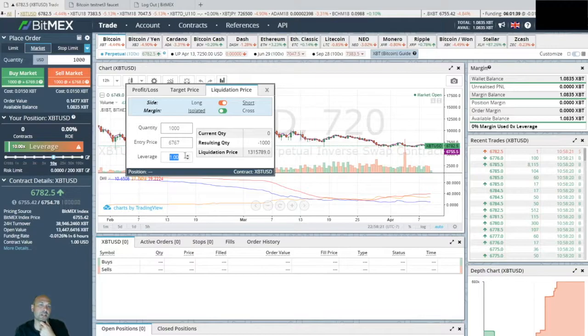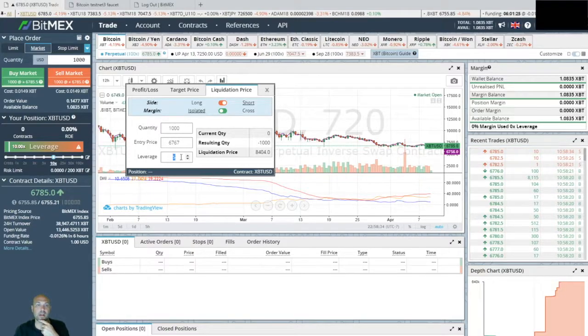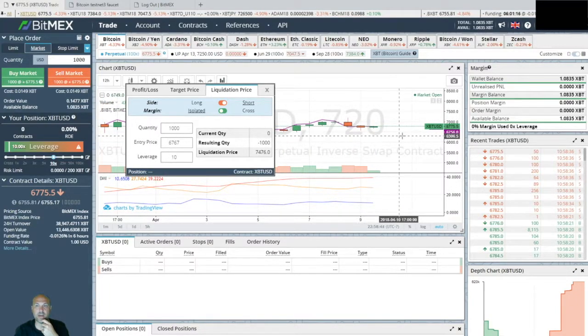But let's go ahead and change this to 2 times leverage. Now our liquidation price is $13,395. Go to 5 times leverage. Now our liquidation price is $8,400. 10 times. Now our liquidation price is $74.76. So if we look closer, current price right now, $67.75. So if we're putting our order in to go short, we would be liquidated at the cost of $74.76.